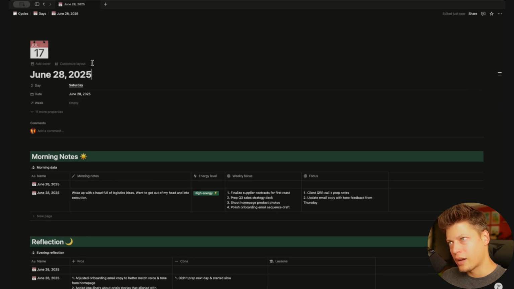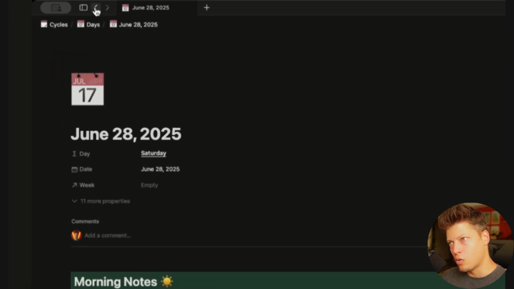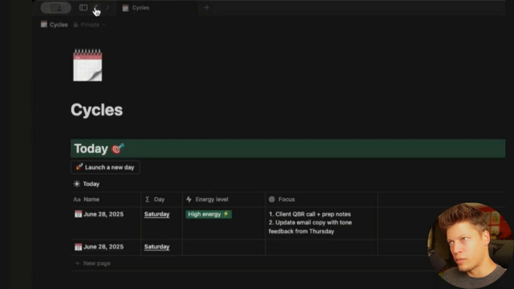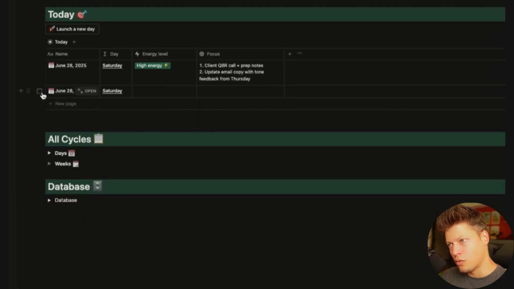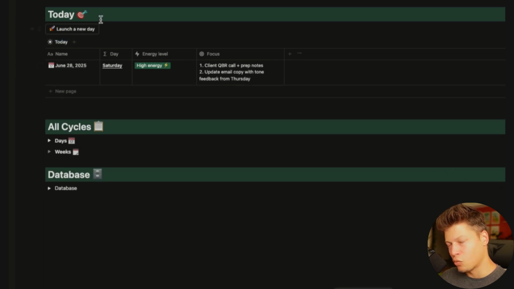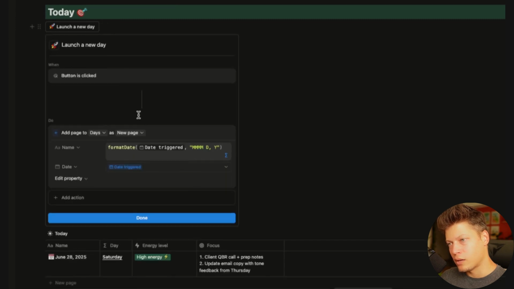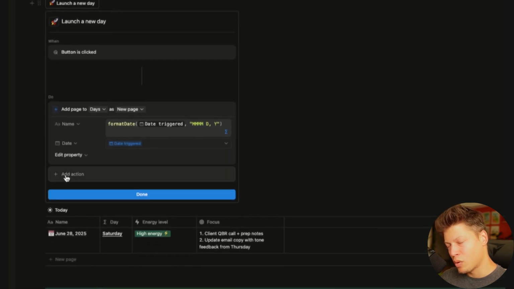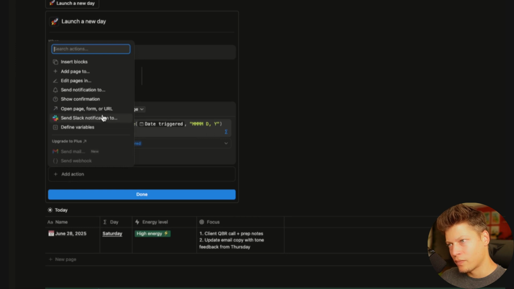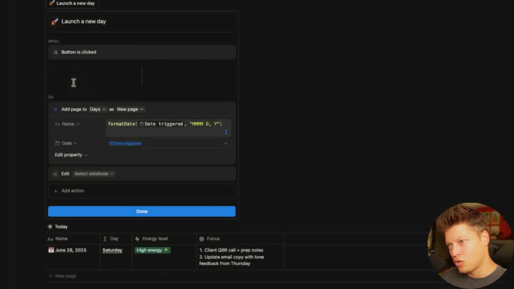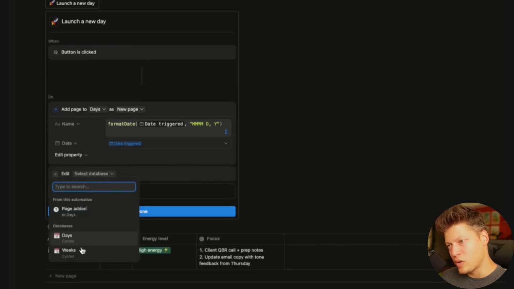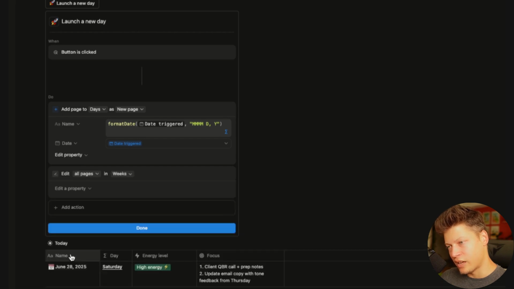So let's go back. I can hit this button here or command left square bracket. And then we can actually delete this entry. I can click this checkbox and hit delete. This one is gone. And let's edit our button to add the final thing. So we want to add that as a separate action. And let's edit pages. And we want to be editing a week. So let's select weeks.